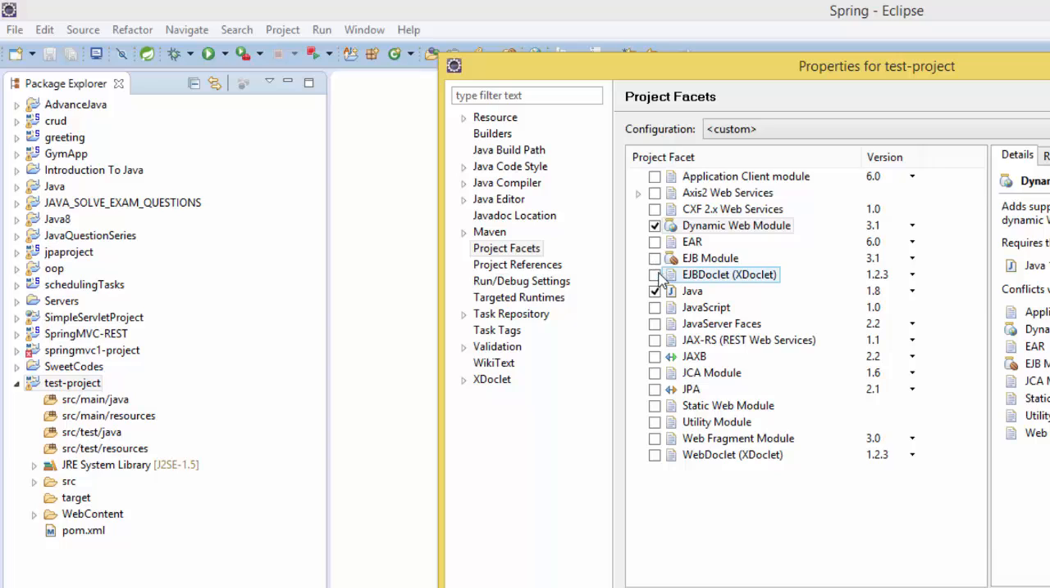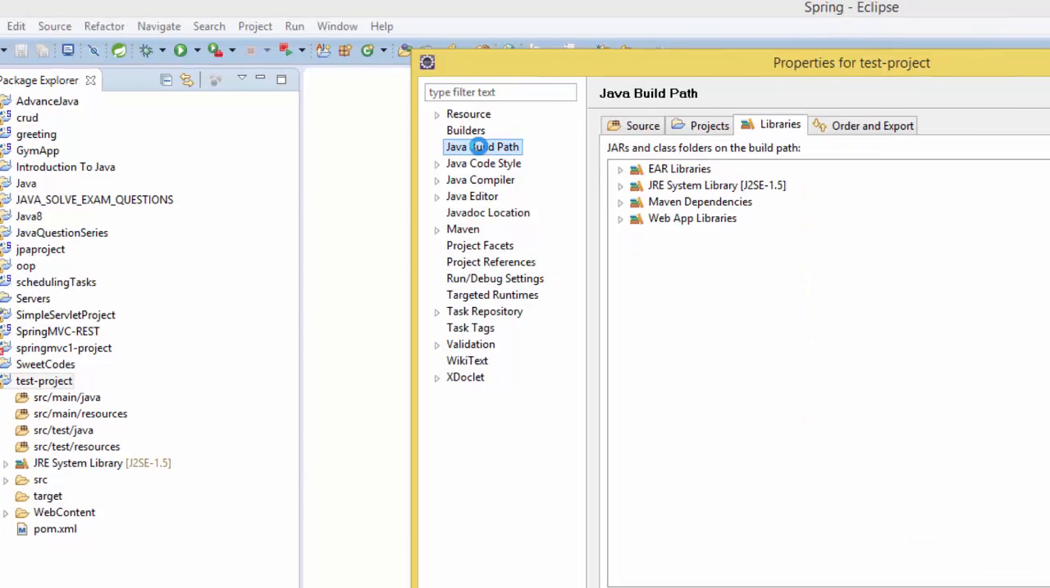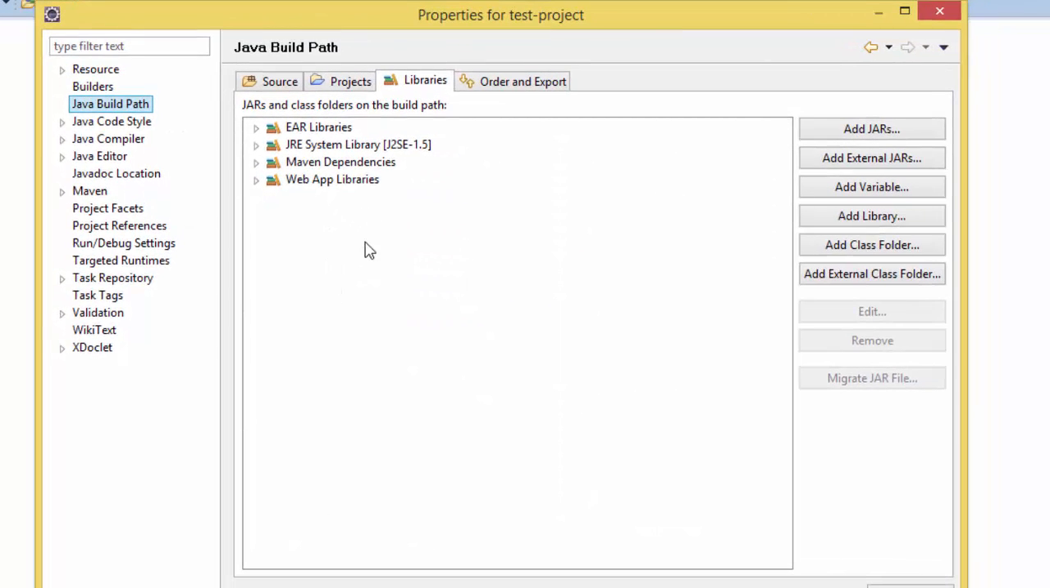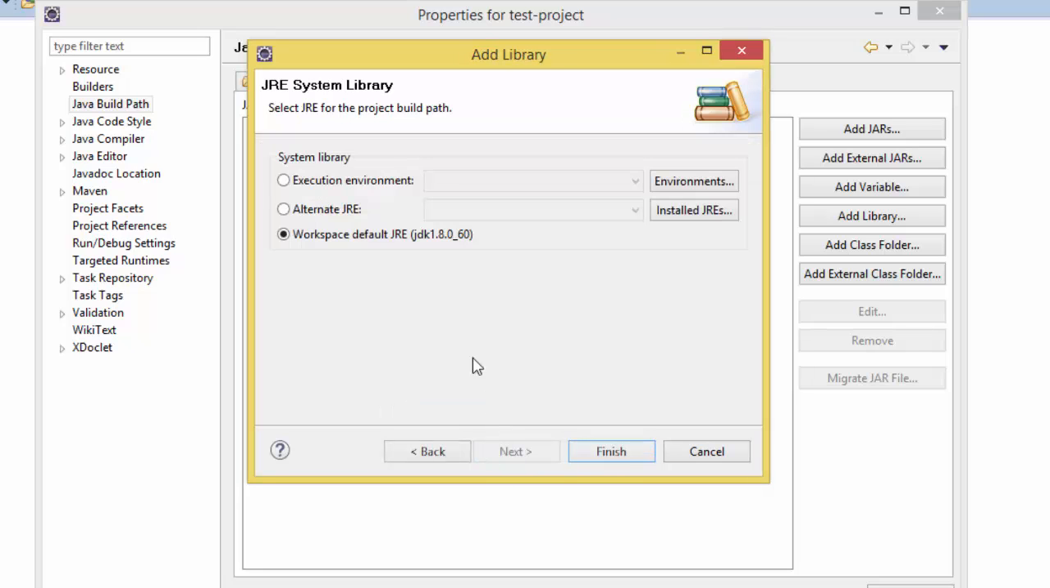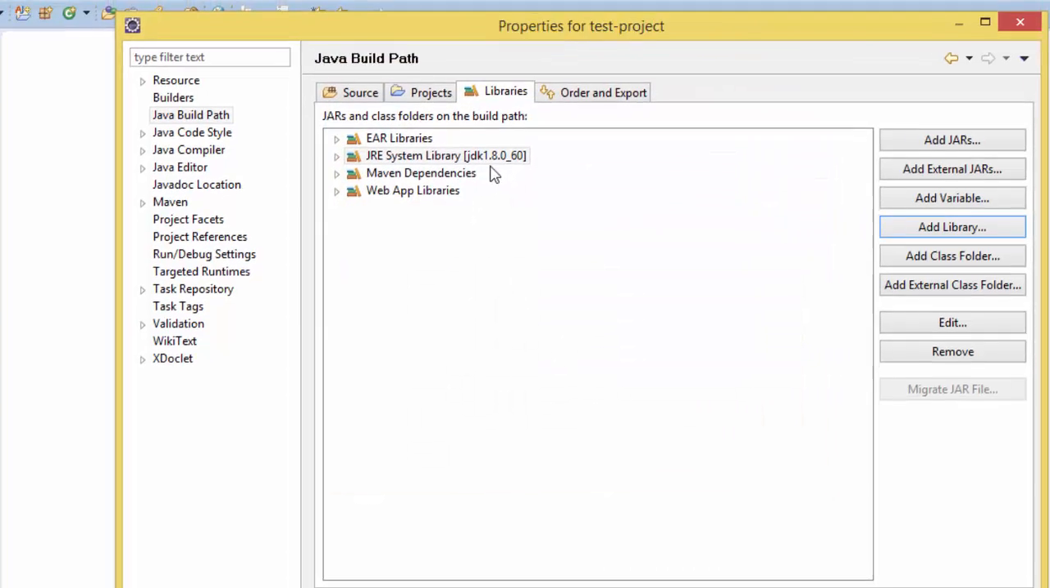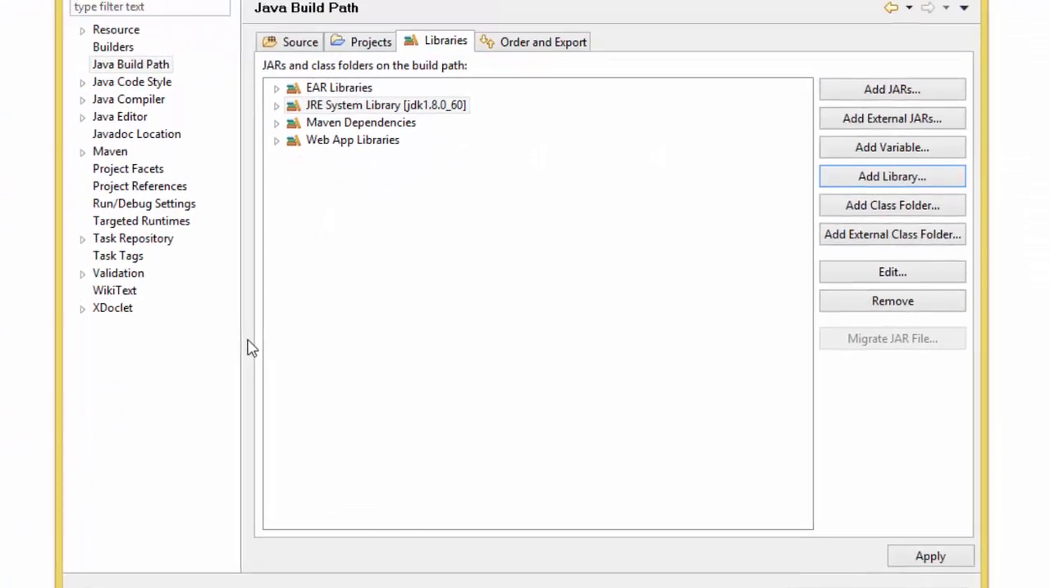So we have to change our Java build path. So click on Java build path, and we see Java system library is using 1.5. So we click on it, and you remove, and you click add library. So we add the current library. You go to next, and here workspace default JRE, I'm using 1.8.0_60. So finish.